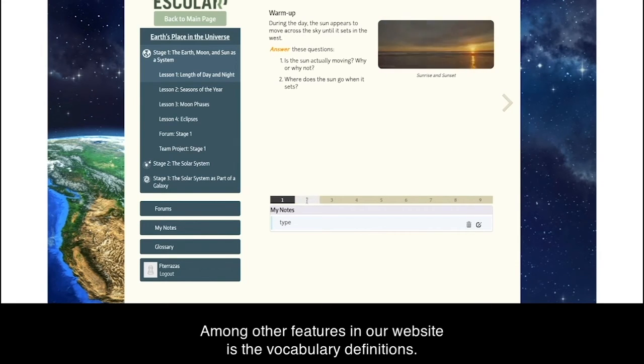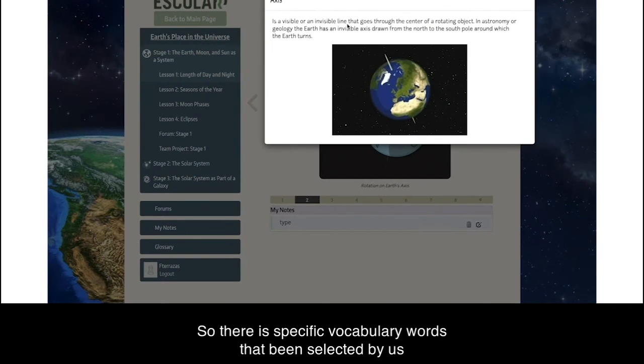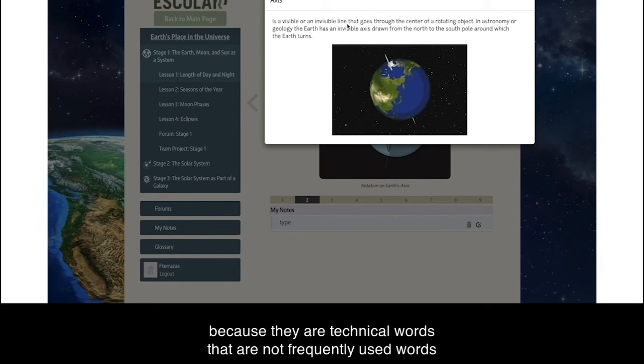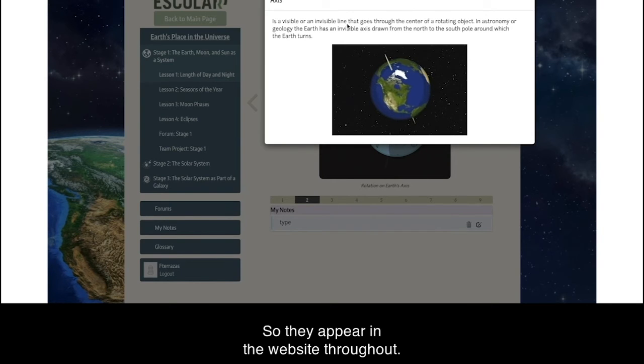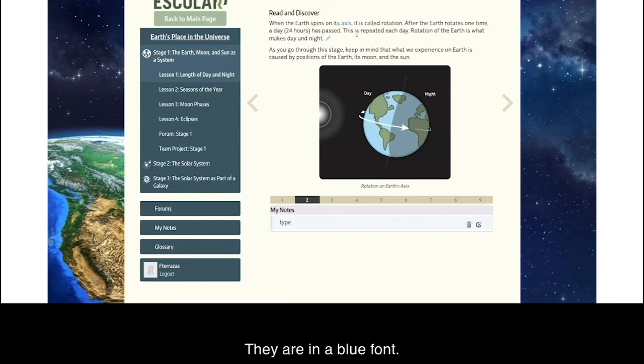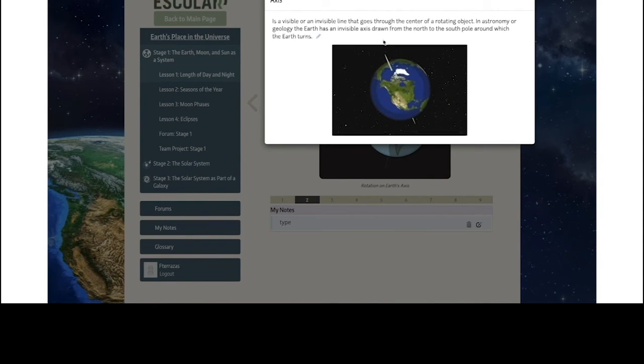Among other features in our website is the vocabulary definitions. So very specific vocabulary words have been selected by us because they are technical words, there are no frequently used words that need definitions to help a student understanding on the concept. So they appear in our website throughout. They are in a blue font. When you click on it, the definition pops up, and some of them have images as well.